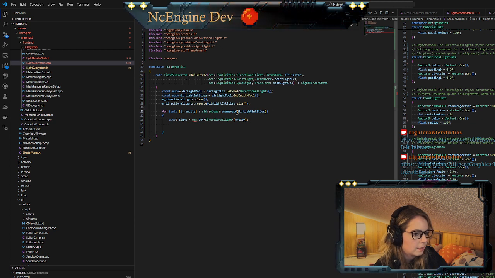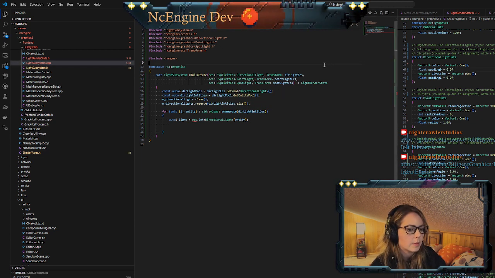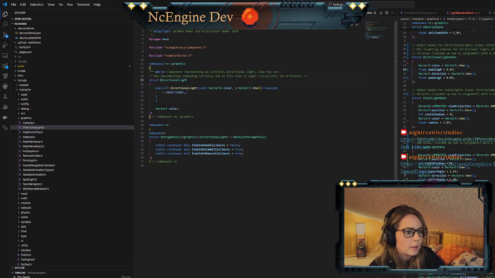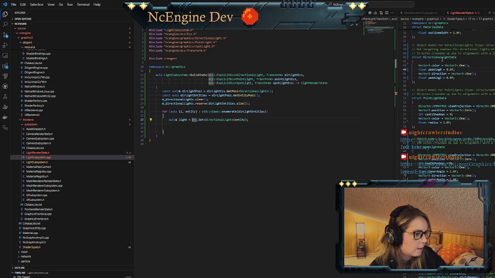So now we need to go from the point light component, or no, we're doing directional light first. The directional light component, which just gives you the color, and we need to grab from the transform the color and the direction.